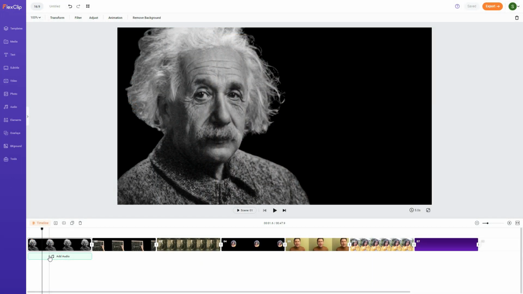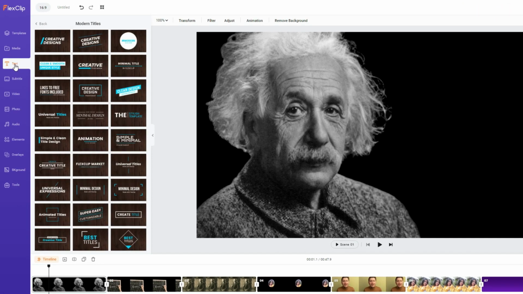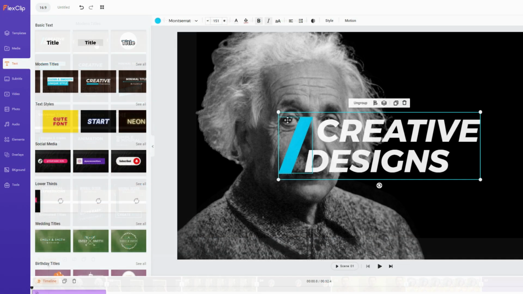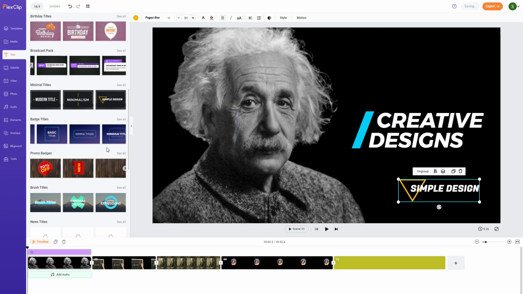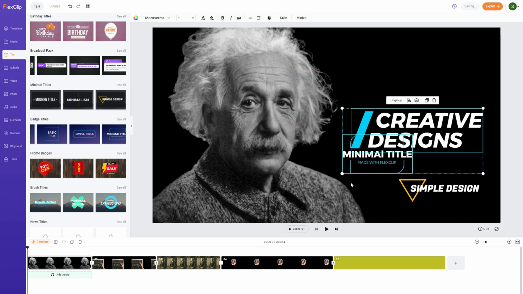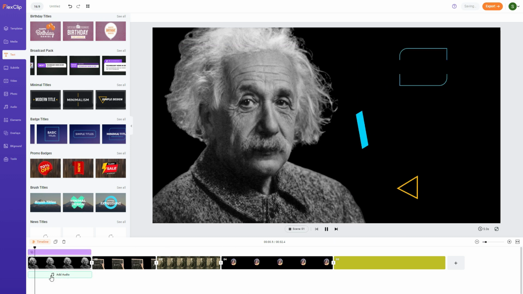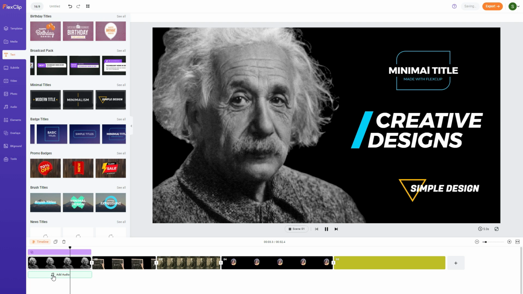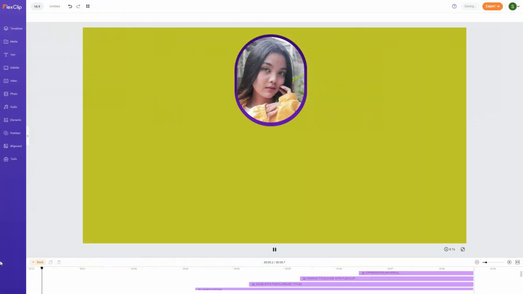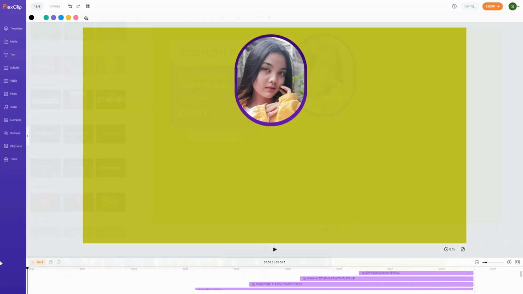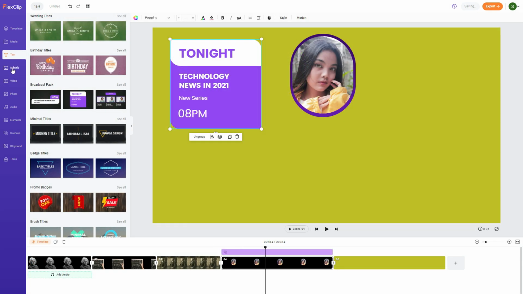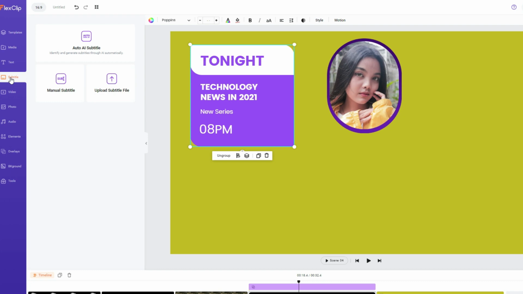Let me show you these tabs on the left side. Here you can add texts, depending on what you're creating. There are different titles, which are just drag and drops, customizing the one you want with amazing visual animations. The next is subtitles, where you can add captions to your video according to your audio in the timeline.